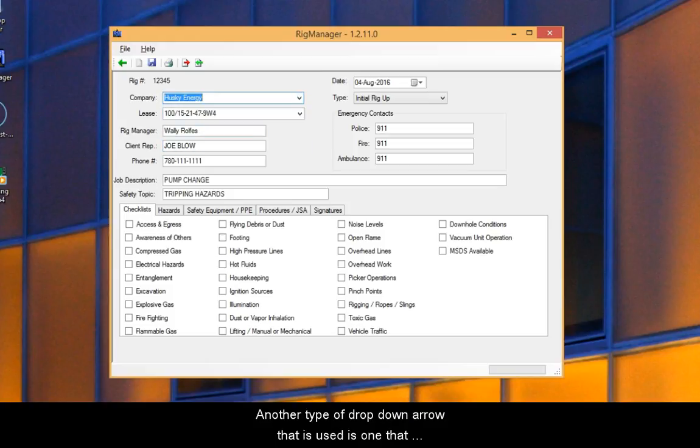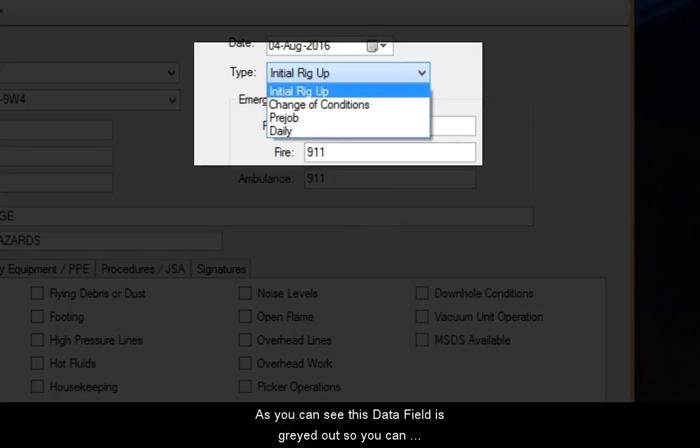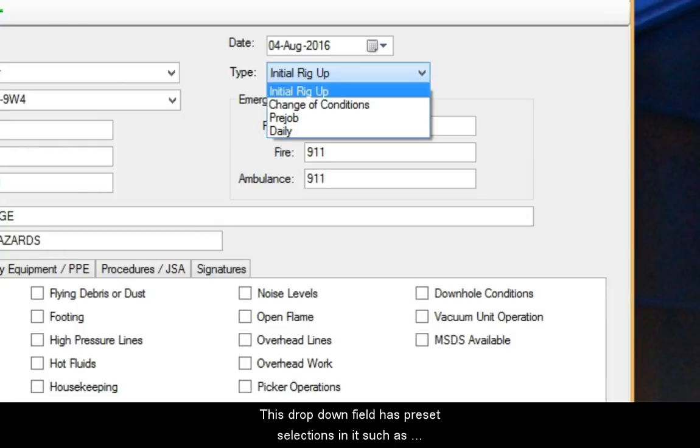Another type of drop-down arrow that is used is one that has pre-selected data already in them. Let's look under Type to explain this. As you can see, the data field is grayed out, so you cannot type free text into this box. This drop-down field has preset selections in it such as Initial Rig Up, Change of Conditions, Pre-Job, and Daily.